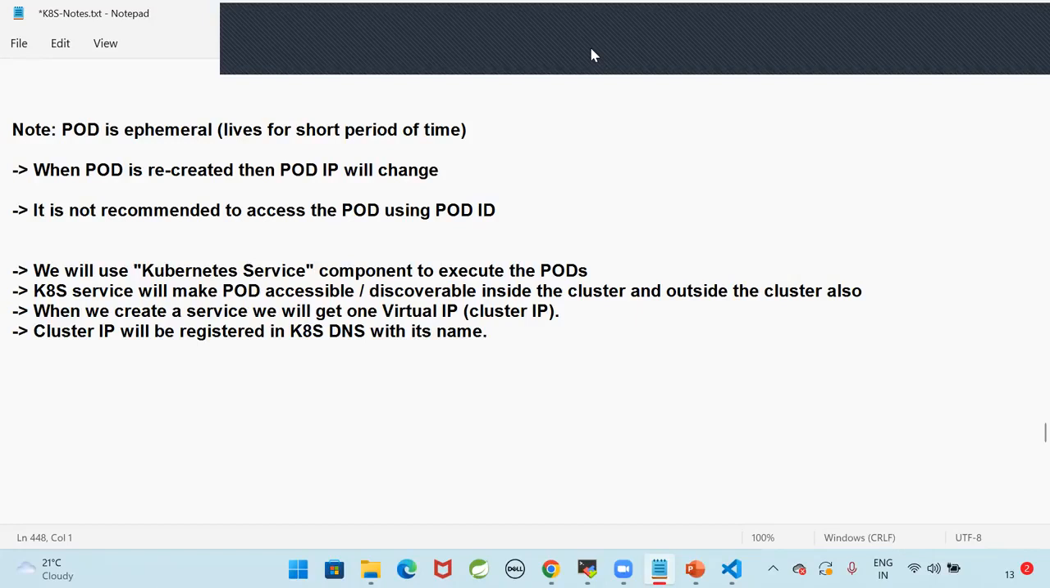So do we need to depend on pod IPs to access the pods? It is not recommended to access the pods using their IP addresses. Why? IP addresses will keep on changing for the pods. Pods will be recreated, and when the pod is recreated, the IP address is going to change. So now, how to schedule the pods? Directly, are we going to schedule the pods? We are going to use a service to schedule the pods.